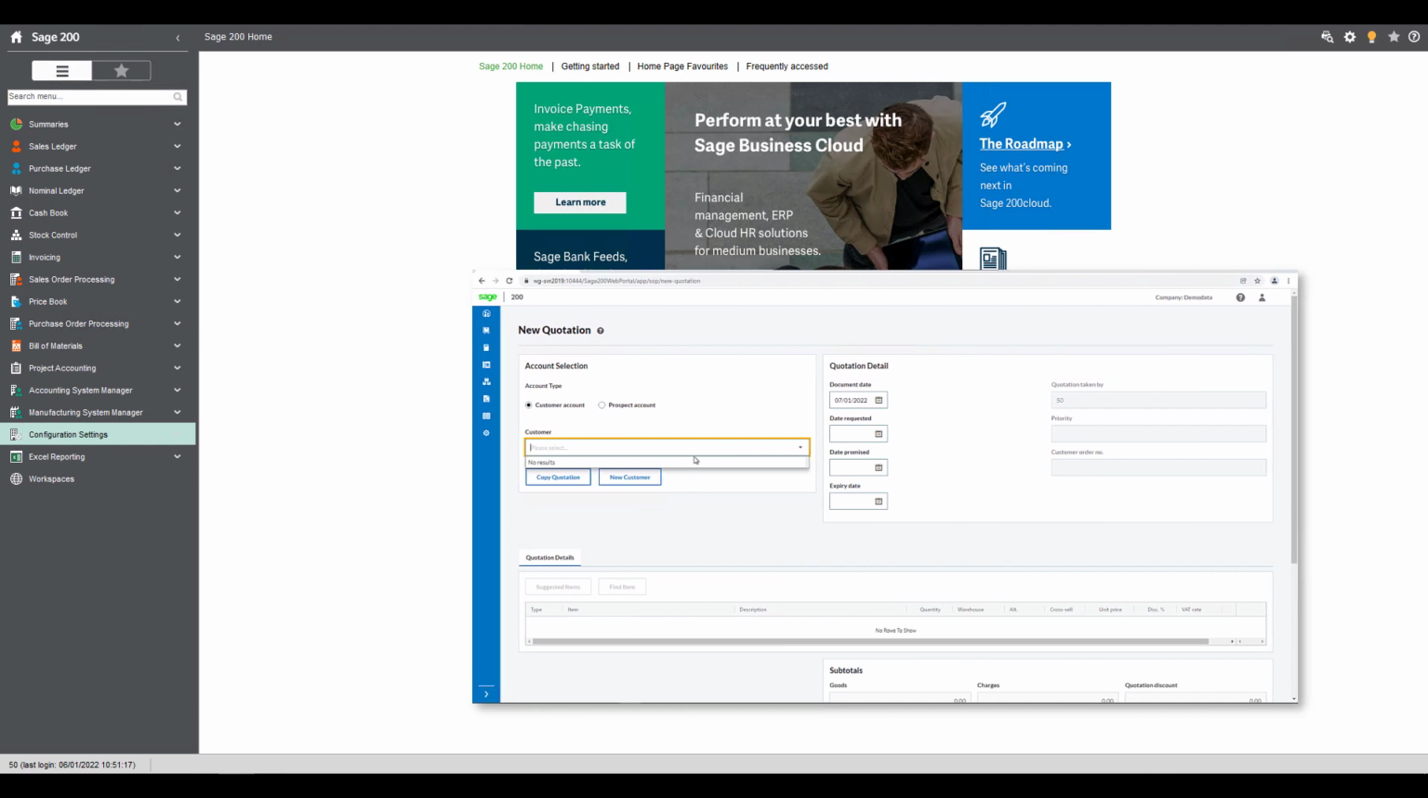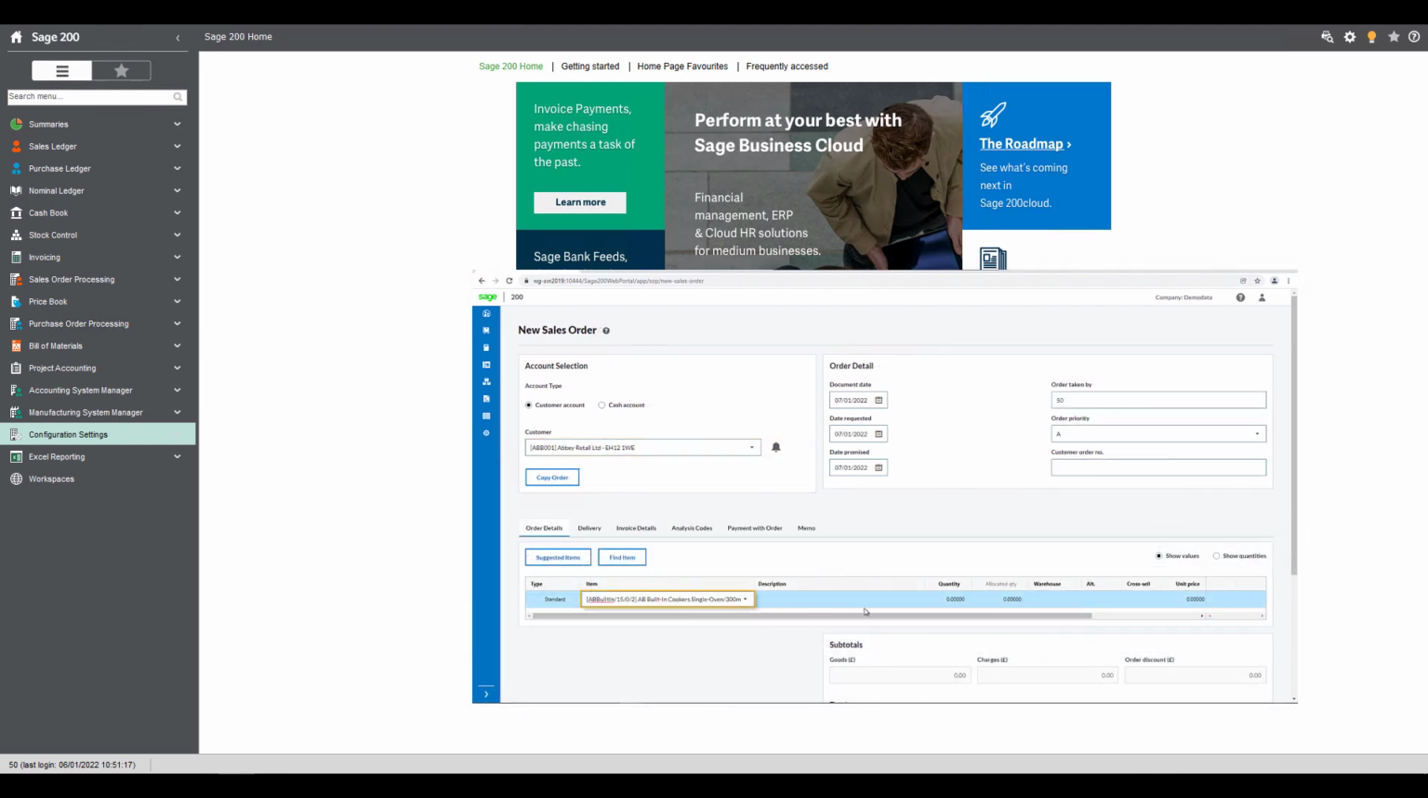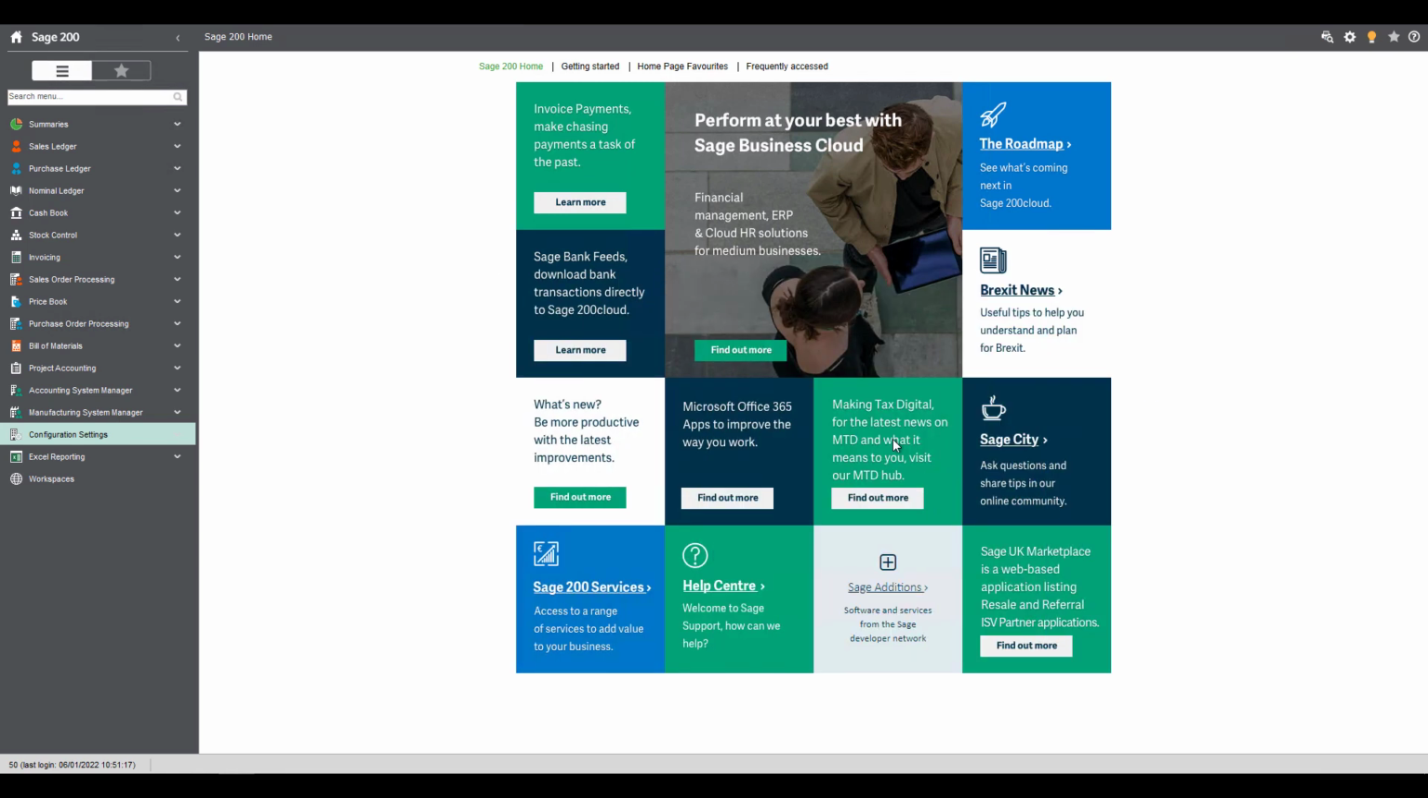From here, you can create, view, and amend quotations and sales orders easily. Now, whether you're in the office, working from home, or even visiting a customer, you can access these screens on any web-enabled device and build a quotation or sales order in seconds.